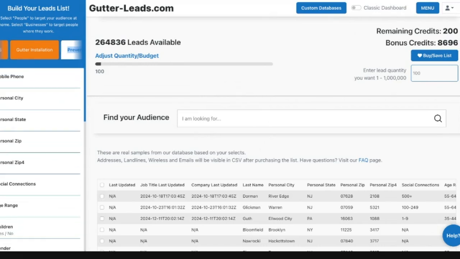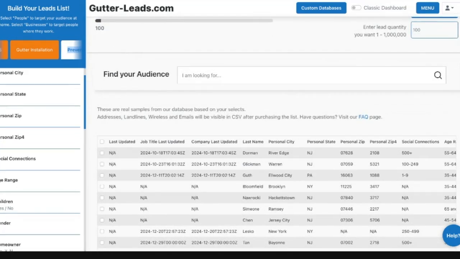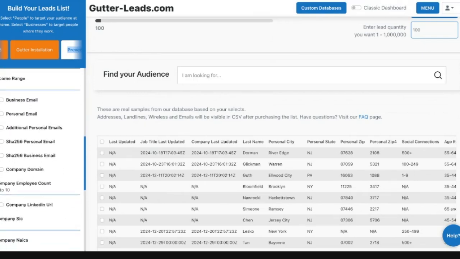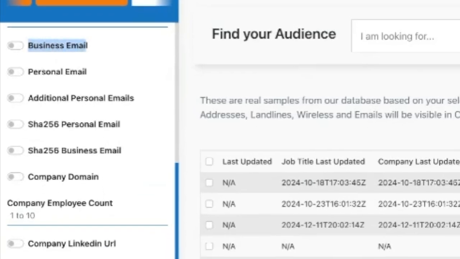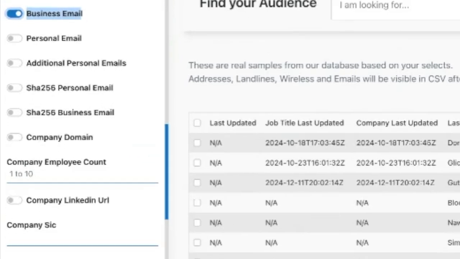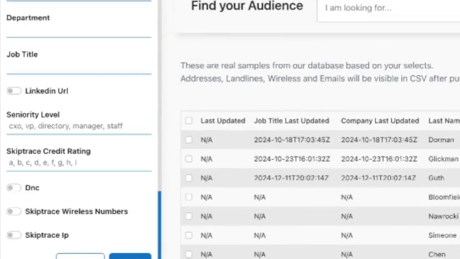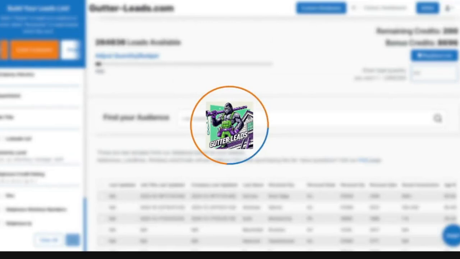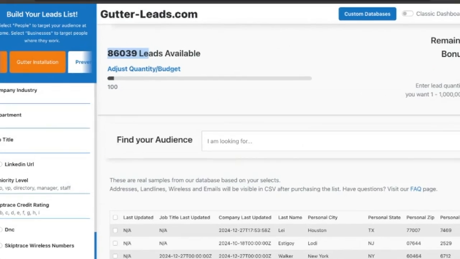Now, we have all these criteria here. We have personal phone, personal city, state, zip, social connections, age, you name it, we got it. If you're looking after leads that only have a business email, you can flip these switches. And now every single record, when I hit search over here, is going to have a business email. So now we just reduced the amount to 86,000.